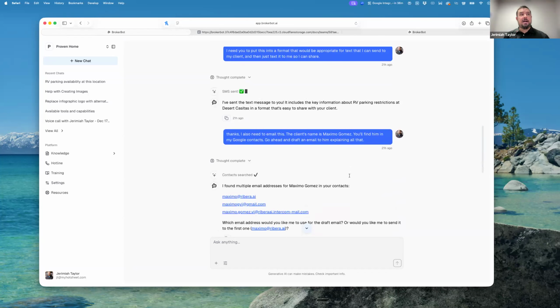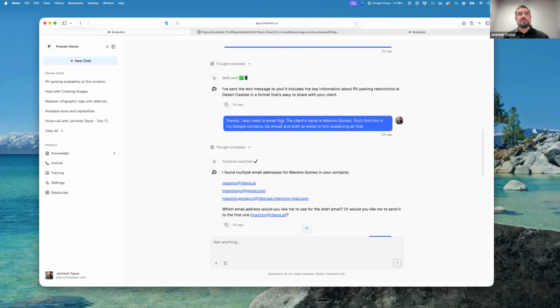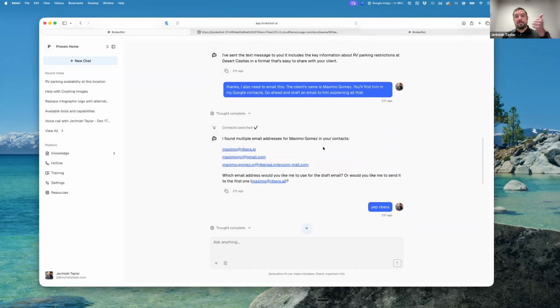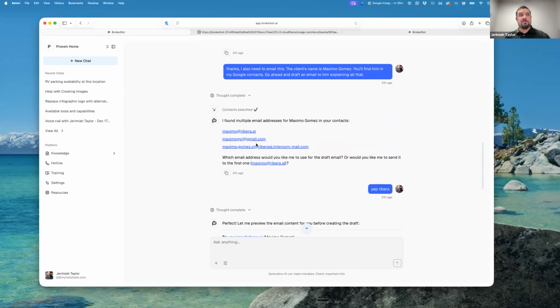And then I even say, thanks, I need to email this. The client's name is Max. What you saw it do here is search through my Google contacts, my Gmail contacts, and my contacts in the BrokerBot system. And it says, I found all these different contacts. Which is the right one? Do you want me to use this one? And I said, yep, that one.